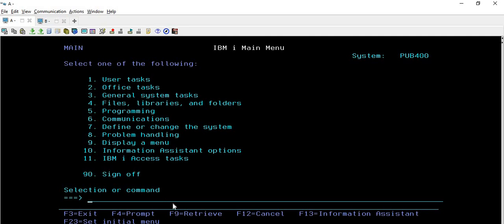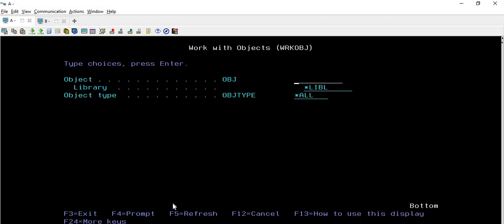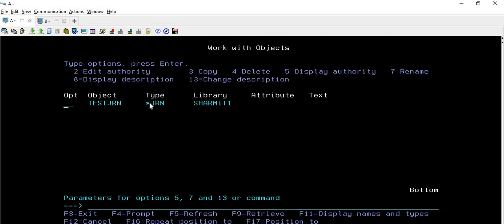Because we are going to discuss further steps here. So we need a journal and a journal receiver. Okay, so let's check whether we have that or not. I'm running one command again, WRKOBJ, press F4, and in our previous session we created a journal with the name TESTJRN in library Sharmit1. So it is available. You can see the type is *JRN.